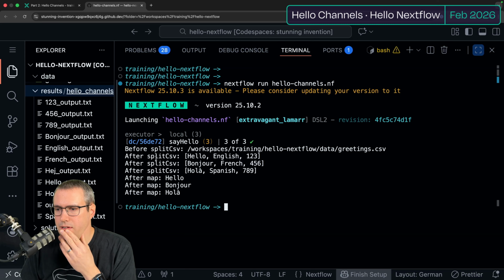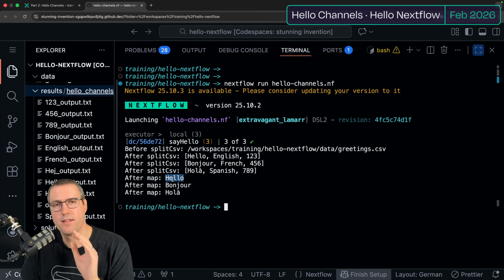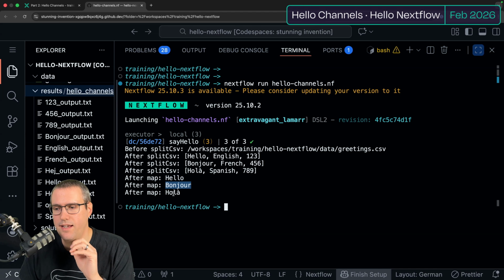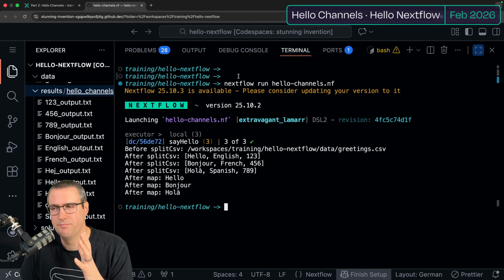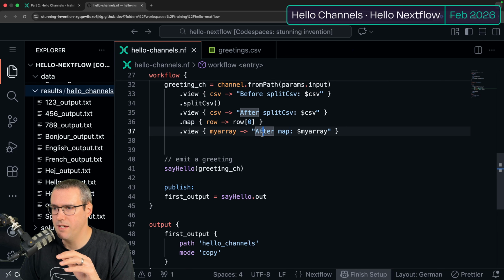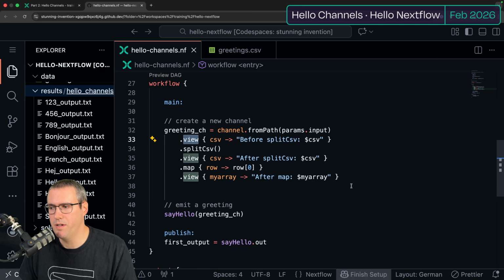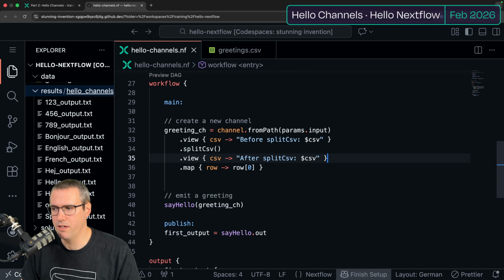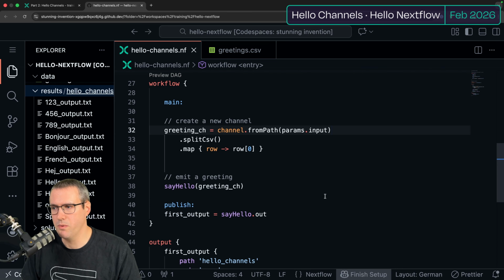Sure enough, after splitCsv, we've got our arrays, and then after the map, we have our nice, clean strings. Just hello, bonjour, and hola. And the pipeline is now doing what we want it to. Fantastic. So we can get rid of all these view commands now. We don't need them anymore. We've finished our debugging. And this is the code we end up with.